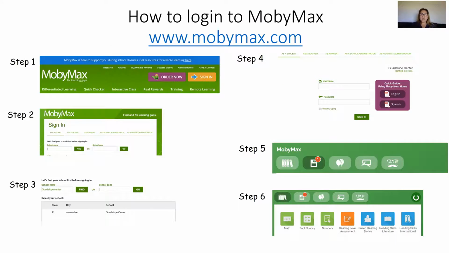Okay, boys and girls, so now it is your turn to go into MobyMax. You're going to log into www.mobymax.com. And then we're going to go to step number 1. Once you log into mobymax.com, you're going to click the orange sign in button. Then we go to step number 2. Make sure you're signing in as a student. And then you are going to go to school name. And on step number 3, you are going to type Guadalupe Center.